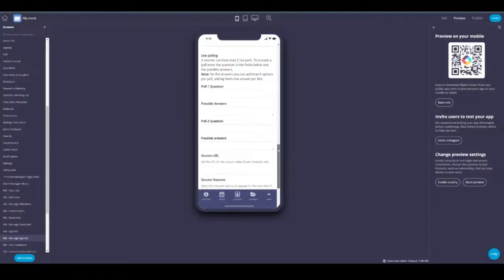Live polling is an automatic screen that is configured through this form. So you won't modify the actual poll screen itself, you'll just modify the data. So you can have 2 questions and then possible answers. You just list them here. So let's do a simple example of what is your favorite color. And after each answer, you just hit the enter key, and that will distinguish it as a separate answer.